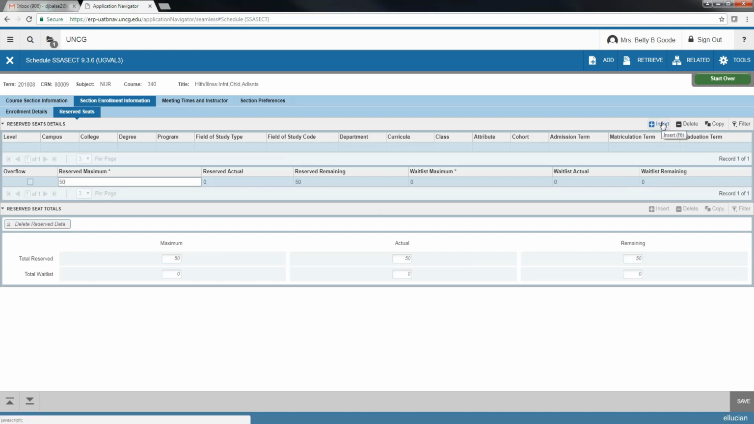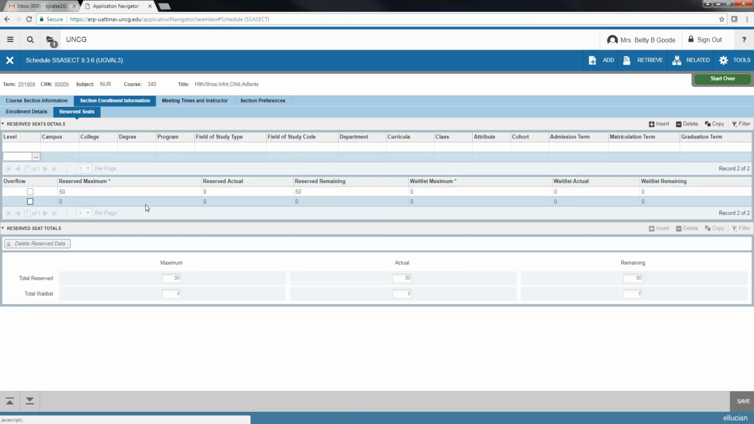Once you're on the appropriate tab, make sure you navigate to the reserved maximum and either click the Insert Row icon or the down arrow key on your keyboard. This will open a second row in the reserved maximum section.